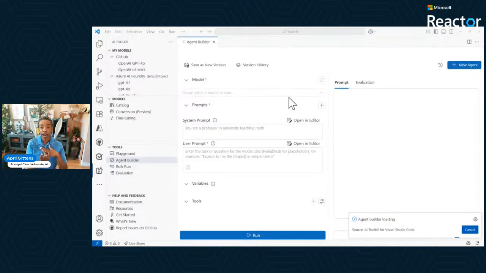What's going to happen in here, once the agent builder is finished loading, we're going to select the model that we want to use. In my case, I mentioned we're going to use the one from Foundry, which is a GPT-4o model. Then we'll pass in the system prompt. We're also going to pass in a user prompt, and then we're going to actually run that to get a response. Once we run that, over on the right-hand side in this prompt evaluation area is where we're going to see the output from the model itself. Inside there, if we happen to have a tool attached, we'll see the tools that were called. We'll also see the model output.